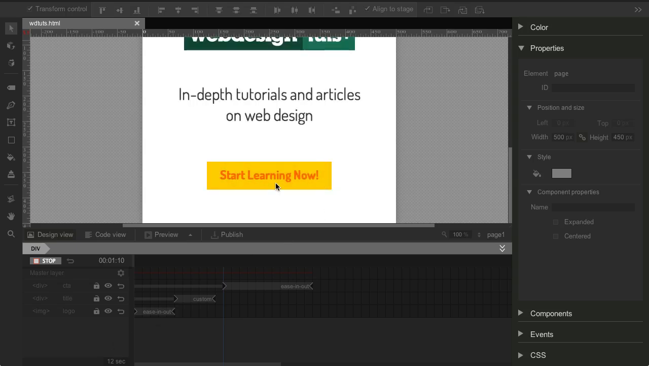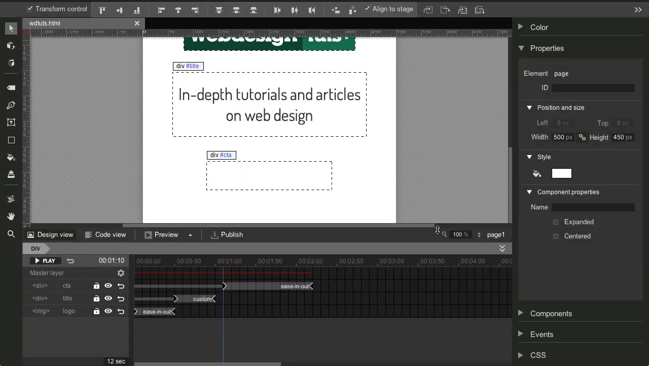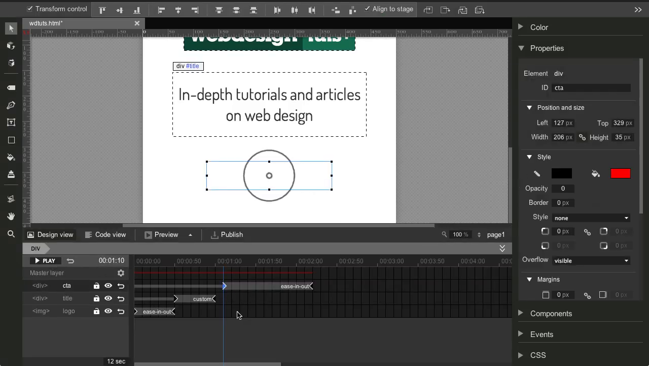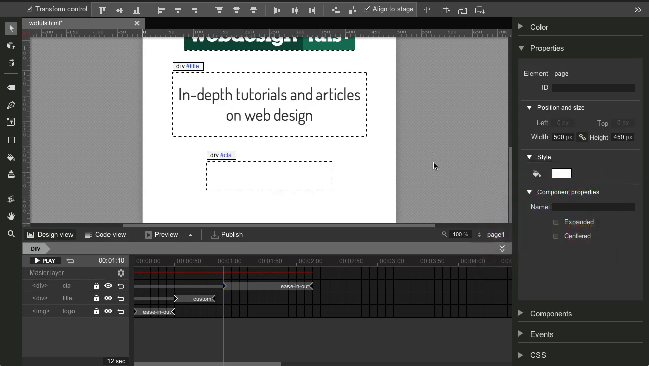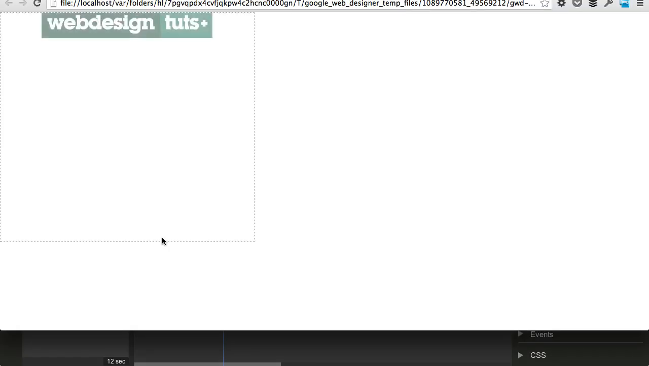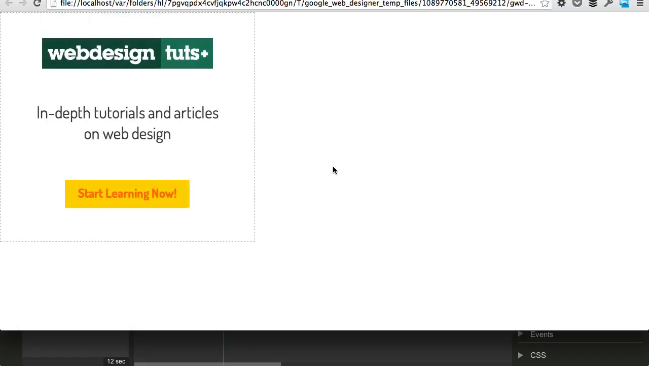All right, so now it changes from red to yellow, even though it changes pretty fast and you can't see it, but it's totally possible. So let me change back. All right, let's hit preview. All right, pretty good. Now, all that's left to do is actually make this button work.